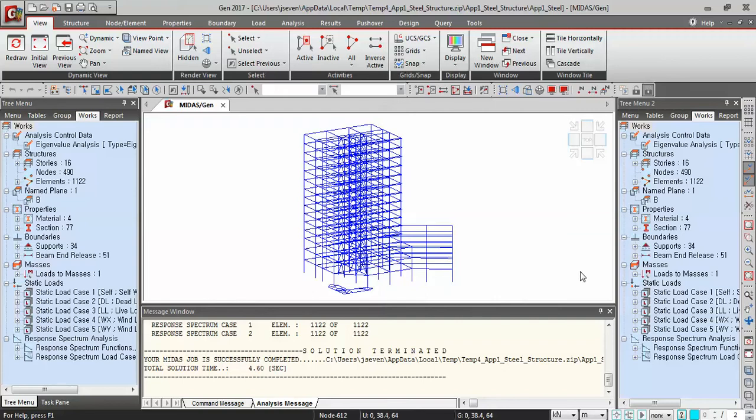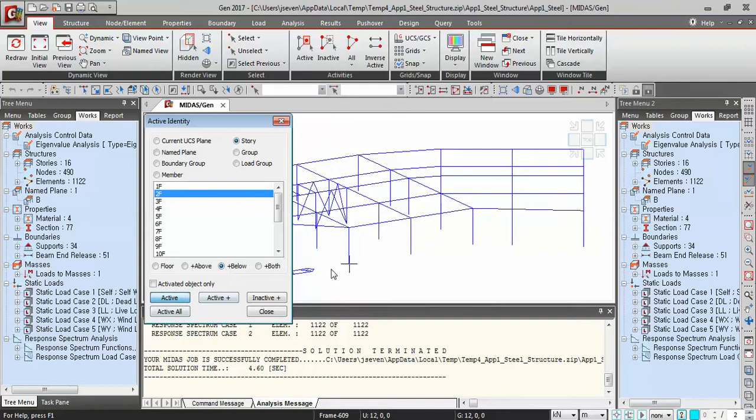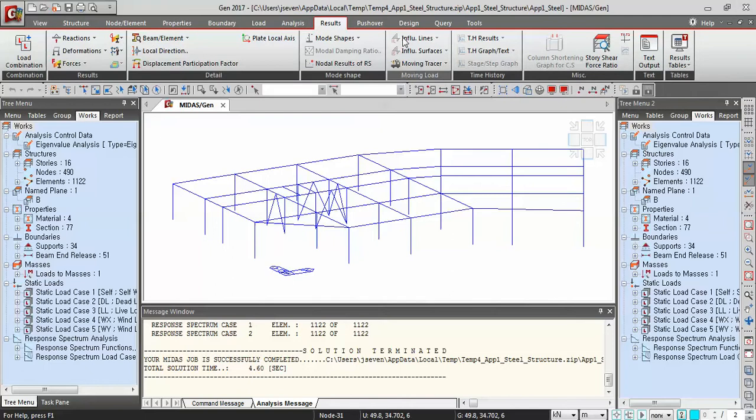So after running the analysis, we can notice that we are already in our post-processing mode in here. After we make sure that we have run the analysis perfectly, then we can proceed with our design. First, what we will do is activate by identifying again our second floor, and just activate that. After that we will go to our results tab.